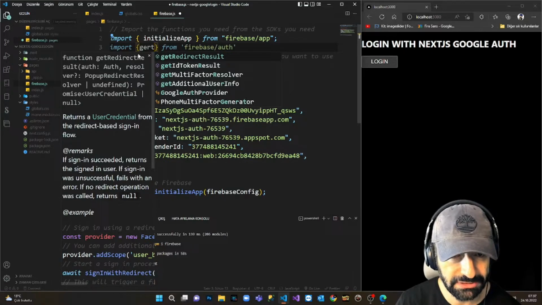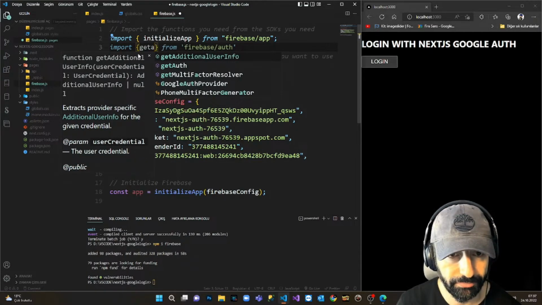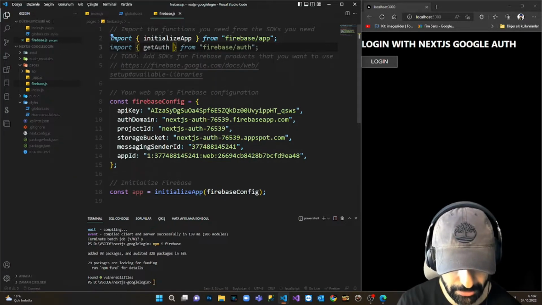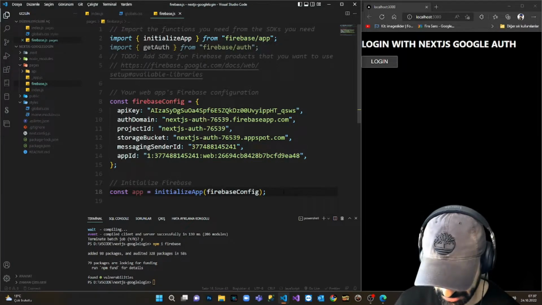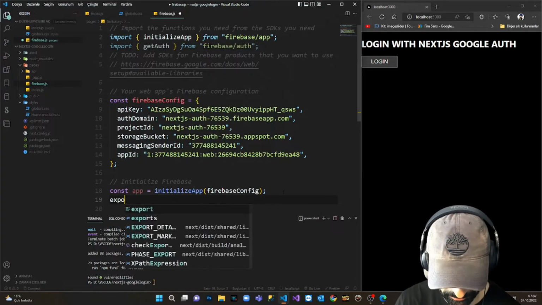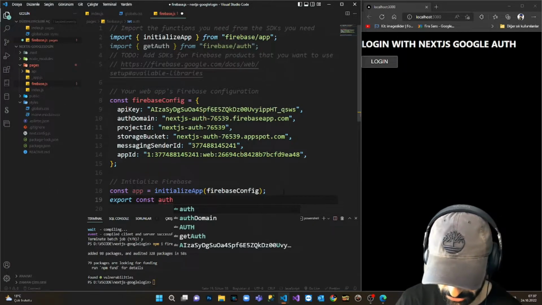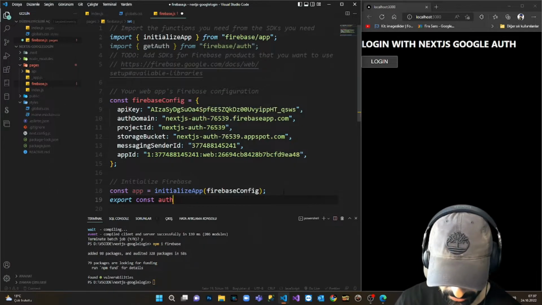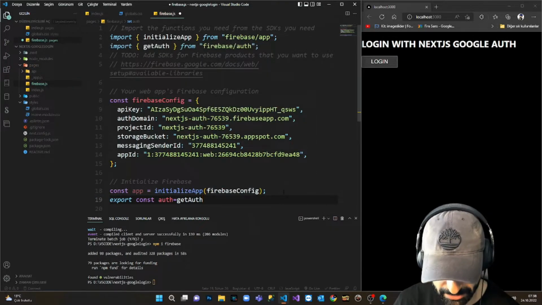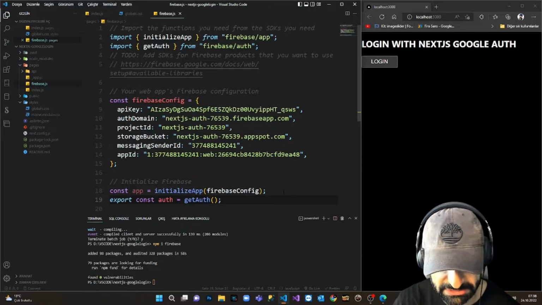And from here I'm going to say get auth. Okay, I say save, and here I say export const auth equals to get auth. Okay, and something more I'm gonna mention to this site.